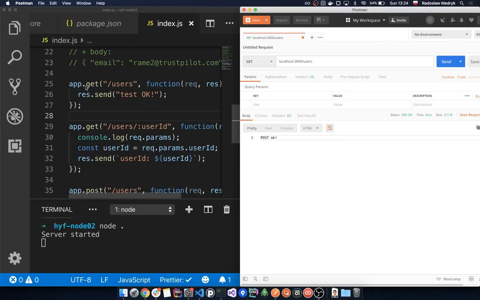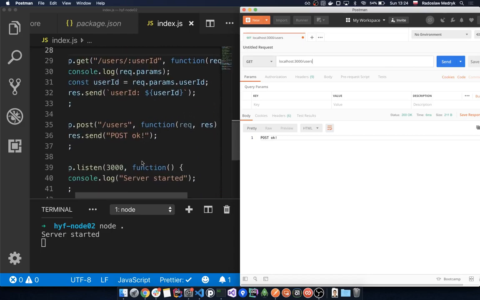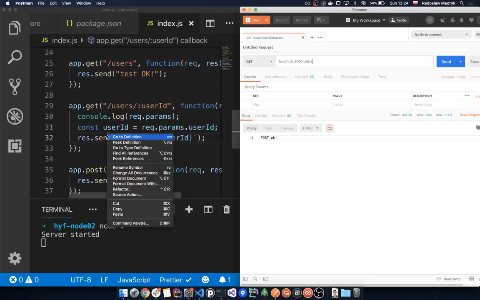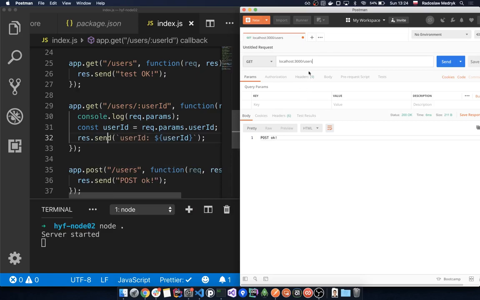If I have endpoints like that, one is get users and another is get with the params here, and I have another post users, and that's it. So I have three endpoints defined. What response will I get if I do get localhost blah blah blah / users? Test OK. Yeah, because it detected that this is the path without any additional params that I'm calling, so I get this test here.